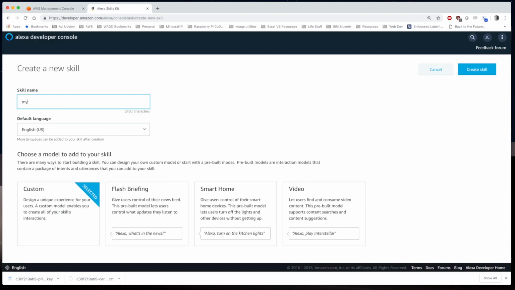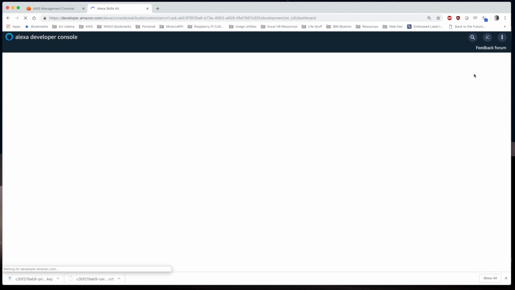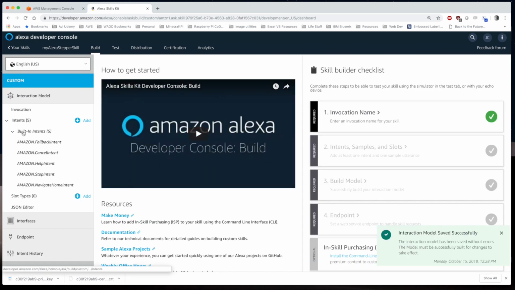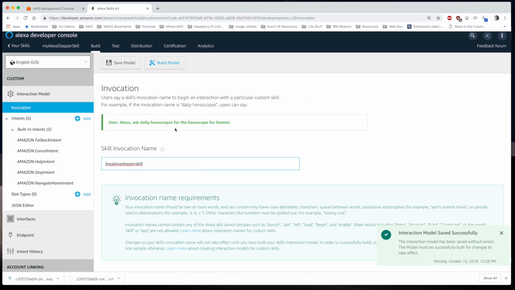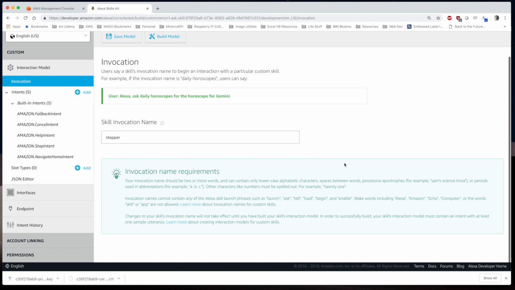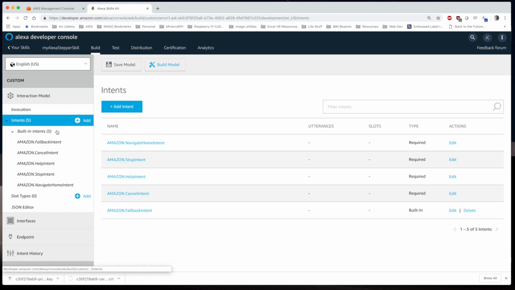Let's go ahead and create a skill. The skill name, we're going to call this my Alexa stepper skill. I'm going to leave this custom, and we're going to start from scratch. As you remember from the slides before, we need an invocation name. In this case, we're going to use stepper, just like in the example. We're going to save this. Okay, and now we need to go to the intents.